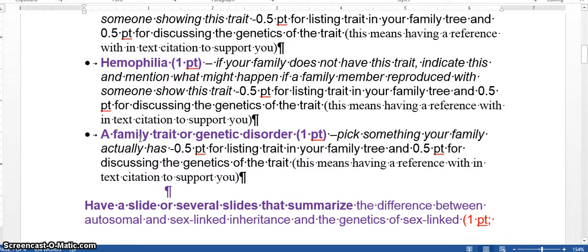Now don't tell me you don't have a family trait. It doesn't mean everyone has to have it. It could be rolling your tongue. It could be not rolling your tongue. It could be having attached earlobes or not attached earlobes. It could be having wavy hair. It could be having straight hair. All of these are perfectly fine.